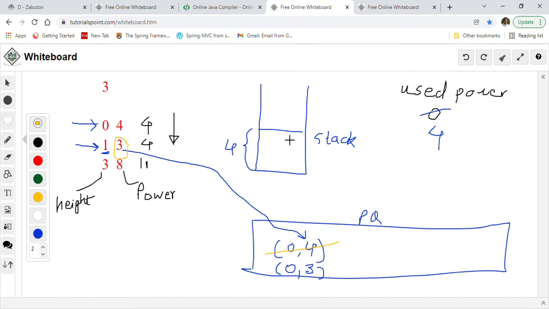This person is not able to add onto the stack. So in that case we check if this person's power is less than the priority queue's top power. The priority queue top power is 4, so we want to replace that 4 with this 3, right? And you will know in a second why we are doing it. So we replaced it with 0 comma 3.